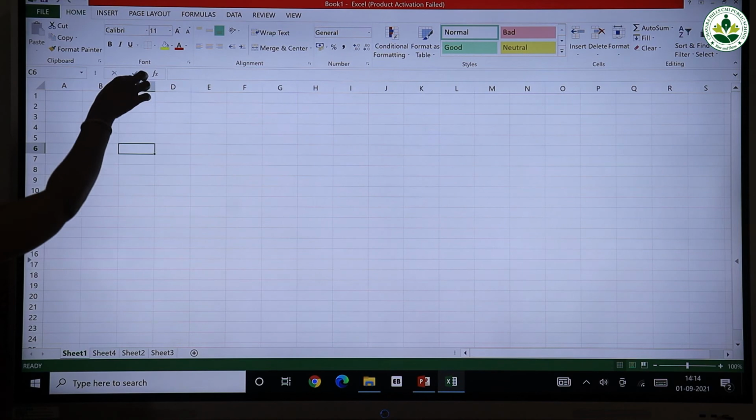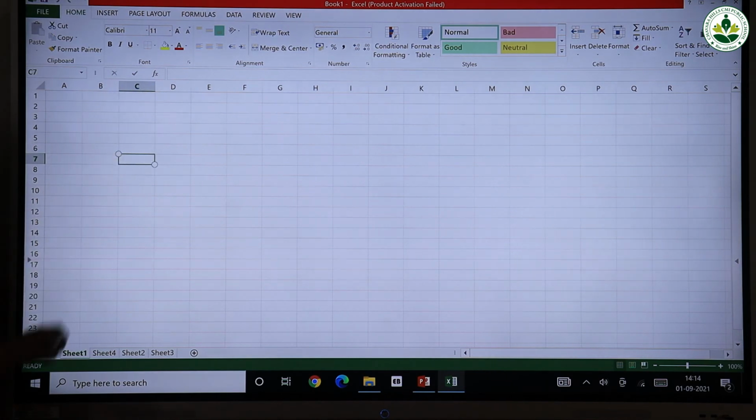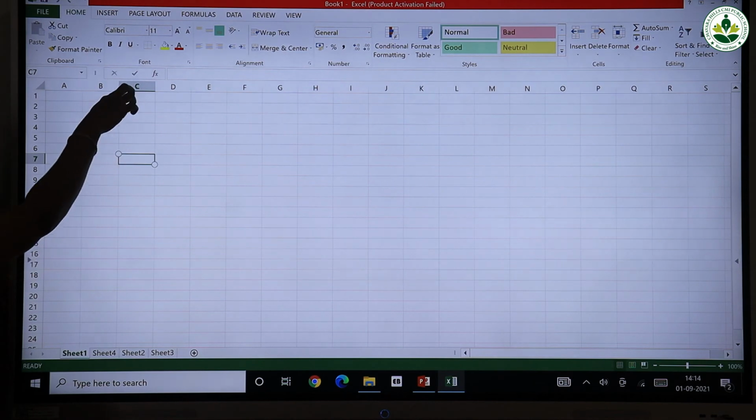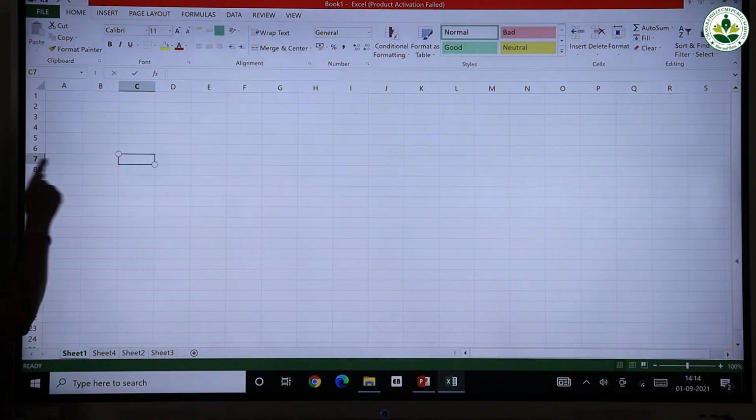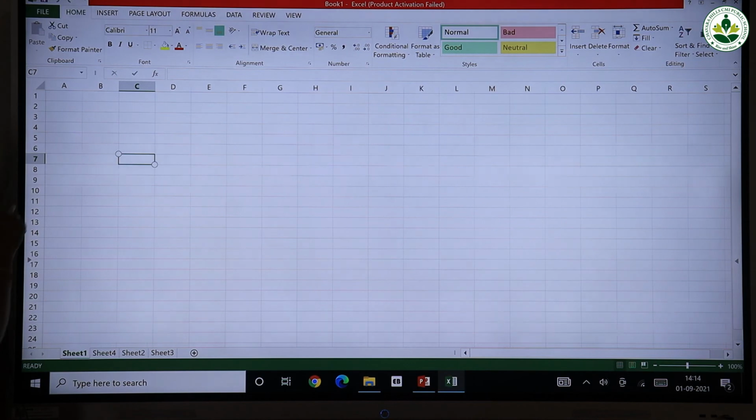See here, you can see this is column C. I had placed the mouse here. So the column name is C, and it is in row number 7. So when we name a cell, first we say the column name. So here the column is C. Then the row number is 7. So the cell address is C7. That is displayed in the name box.